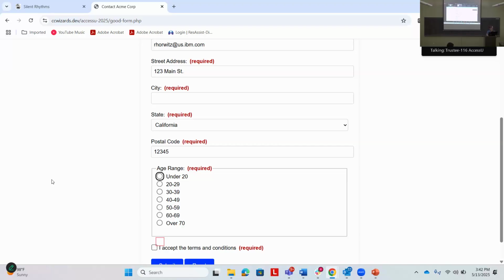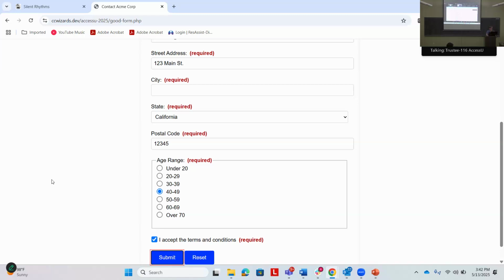We have a legend and a field set on this radio button if you want to get into the underlying code. 20-29 radio button checked. 30-39 radio button checked. 40-49 radio button checked. 4 of 7. Okay. I accept the terms and conditions. (required) checkbox not checked. Checked. Okay. Submit button. And we can submit or reset. Reset button.